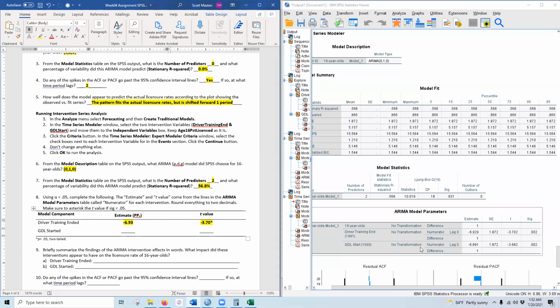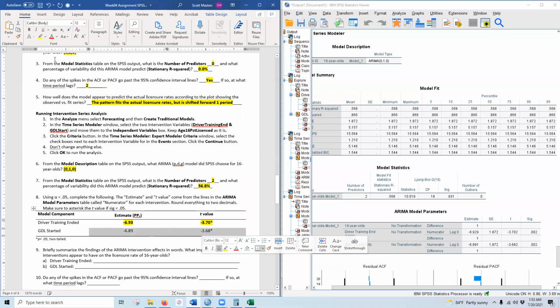How about GDL? Did that affect their licensure rates or appear to? GDL start, numerator, negative 6.89. So we'll put negative 6.89. And the t-value for that is negative 3.68. And that also has a SIG that's less than 0.05. So it gets a star. And let me highlight and bold those. So 16-year-old licensure also went down.